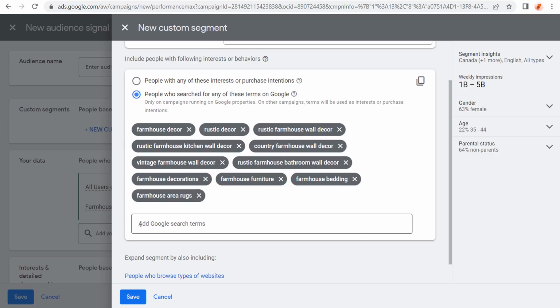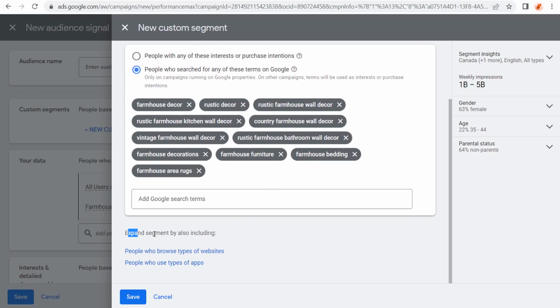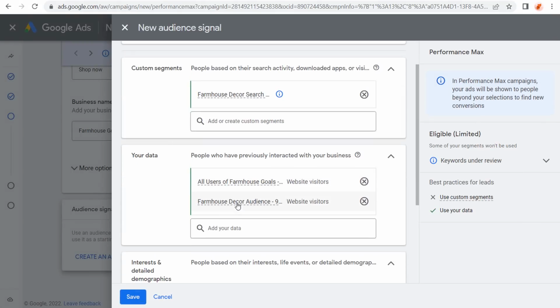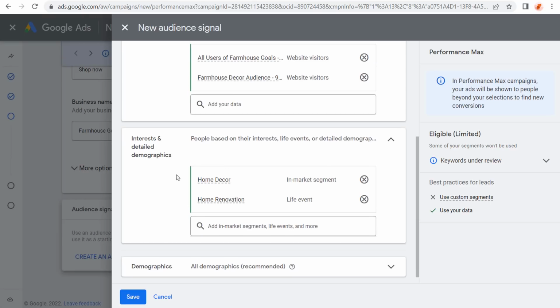Sometimes what I'll do is I will just enter my SEO keyword list, copy all the search terms and just paste them here. You can do that by creating a file in Microsoft Excel or Google Sheets, putting all your keyword lists there, copy it and just paste it, and it will enter all of them just like this. So you can also expand this segment by including people who browse types of websites or people who use types of apps. So what we're going to do is we're going to click on save, and now we have our custom segment, we have our data here, and we have some in-market audiences.